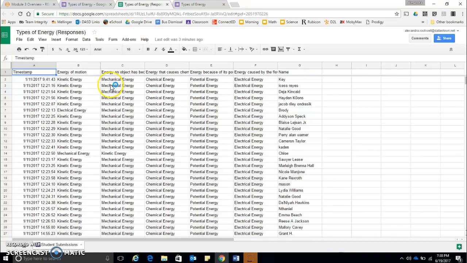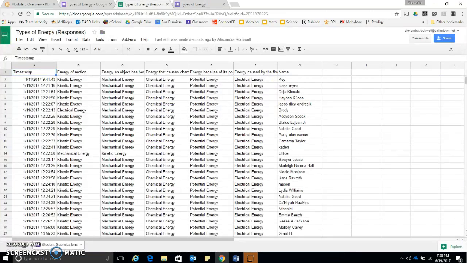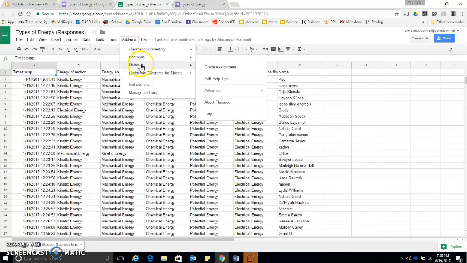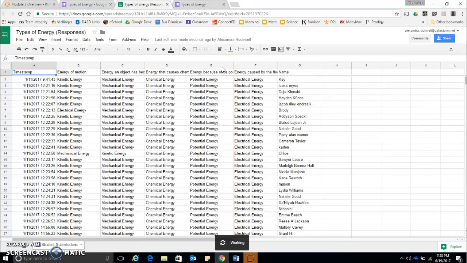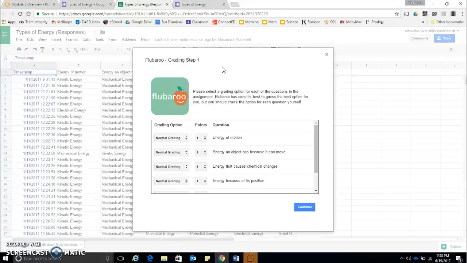So Flubaroo is a way to quickly grade this because, as you can see, I had 48 of them to grade, and those are only 2 of my sections. I had 2 more that took a different one, so that's 100 of those, which can be very time-consuming to grade. So instead, I can just go in here to Add-ons, Flubaroo, and Grade Assignment. And then it brings up a little step-by-step here to kind of set everything up.